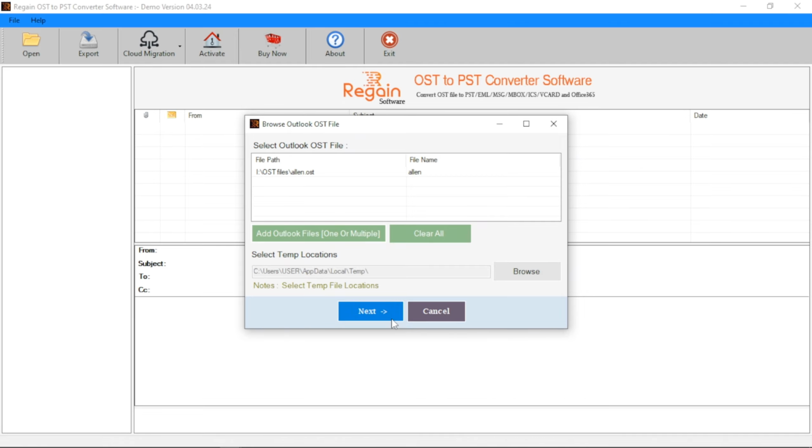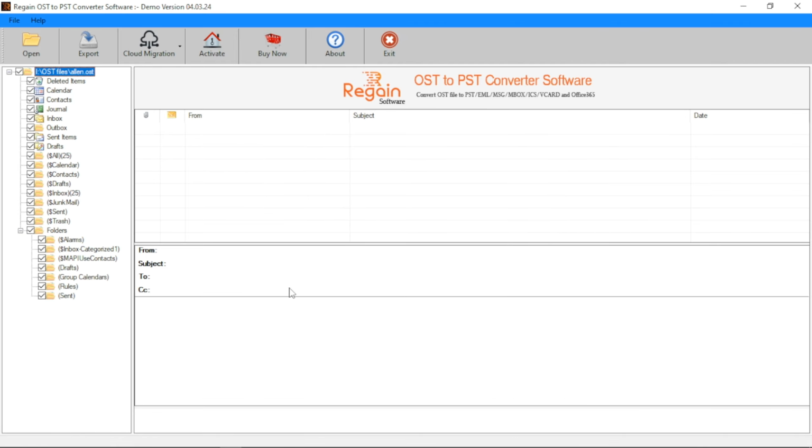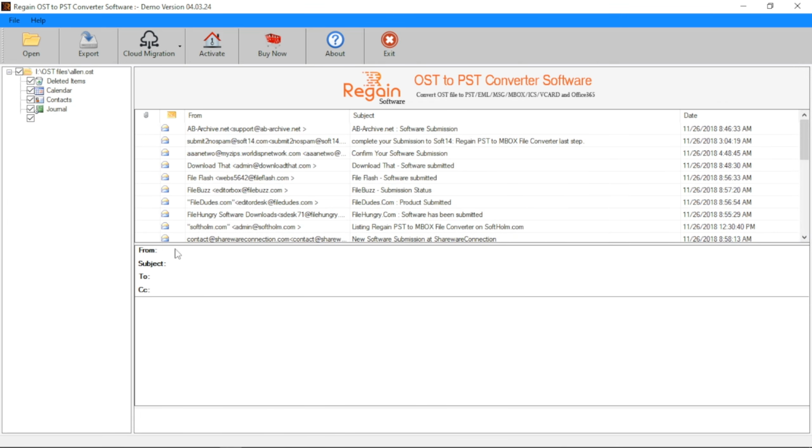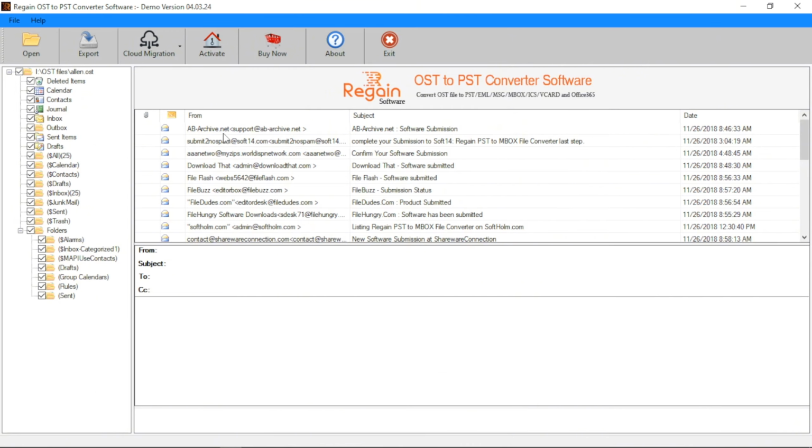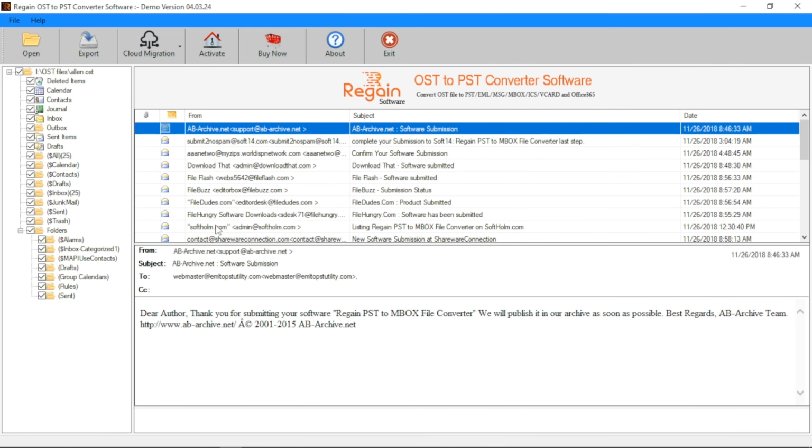Now click on the Next button. Here you can preview all the folders of your OST file. Simply click on any folder and you can preview all the available emails at the top panel. Click on any email and you can preview it at the bottom panel. Now click on the Export button.